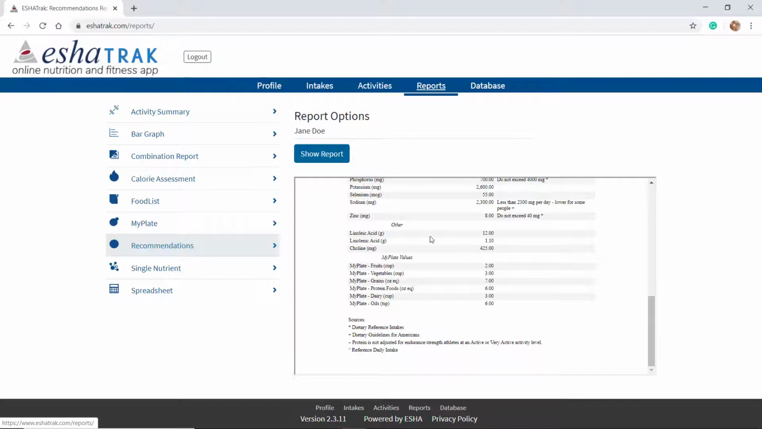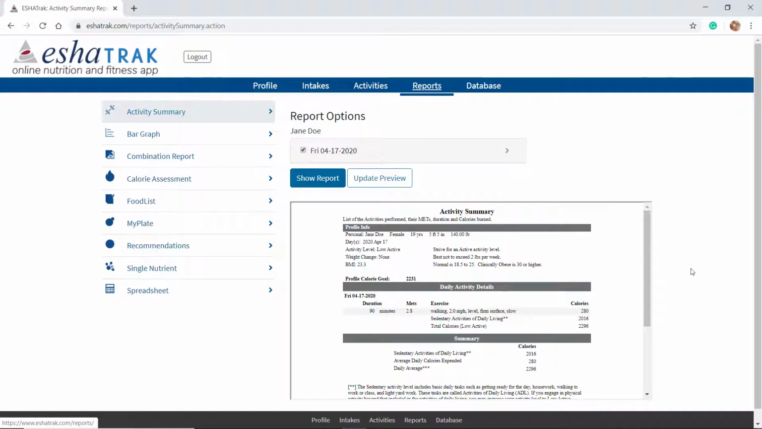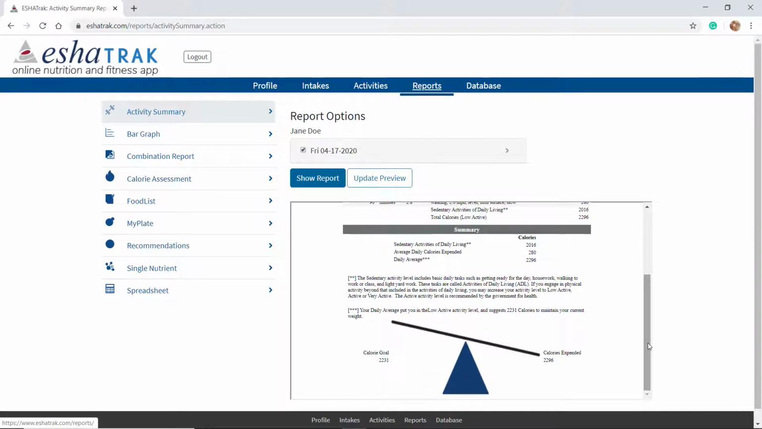Then let's look at the activity summary. This shows what activities you completed, the calories burned, and if your caloric intake versus output was balanced. It's not in this example, as indicated by the slope here.